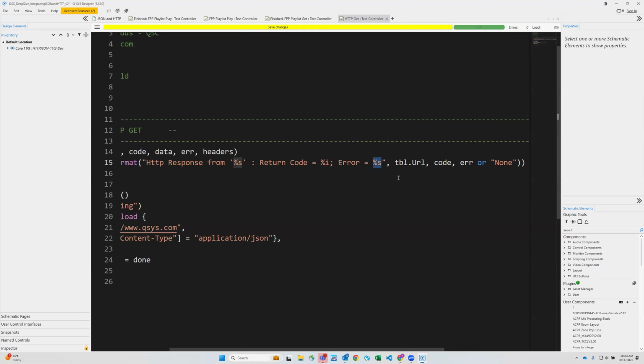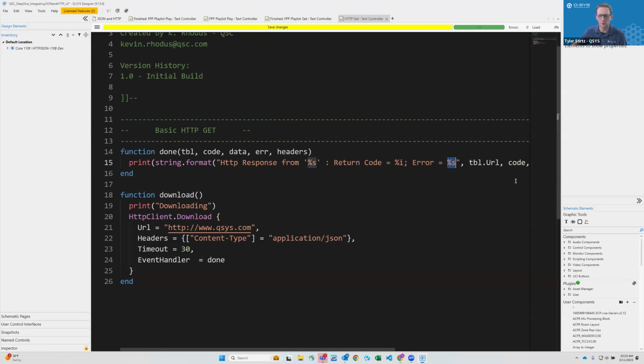So by adding in that error or none, it makes it so that if we didn't get an error, it'll just sort of handle itself for you. Yeah, nils are bad. You don't want nils. All right.